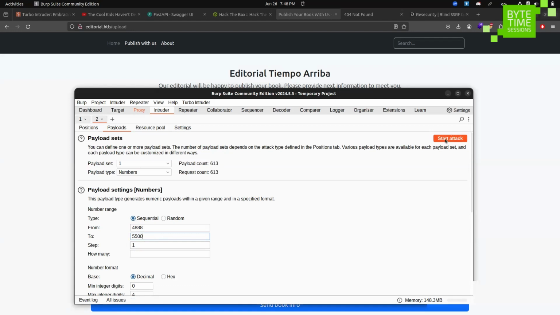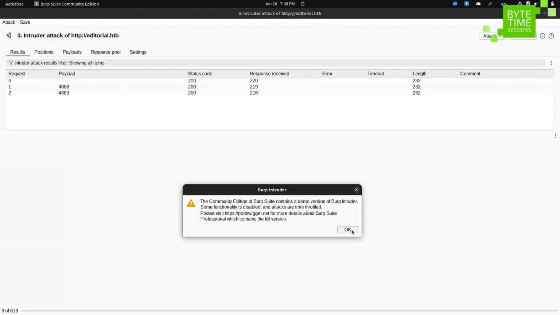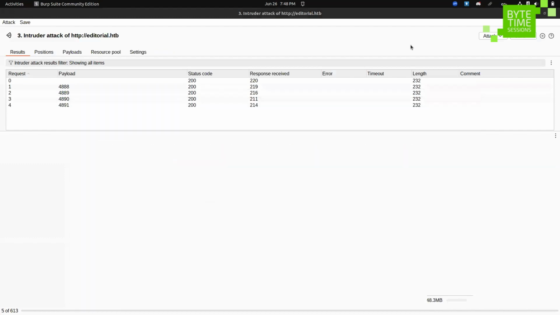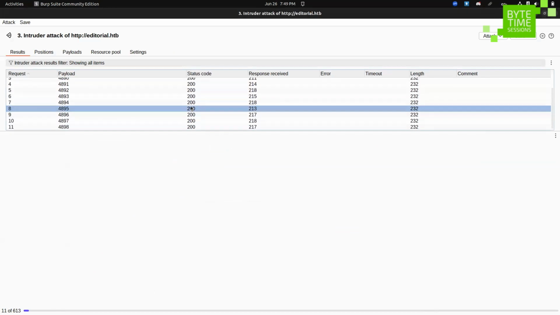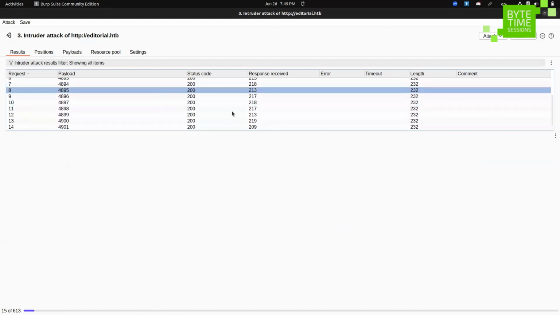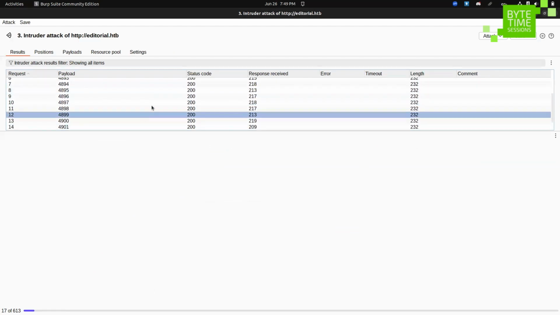Let's start that. So I've reduced the range, right? So that doesn't take too much time for us to get to the port of our choice, or the port that is going to reveal something interesting to us. Yeah, is there any question you want to ask? Is there something you want to ask?